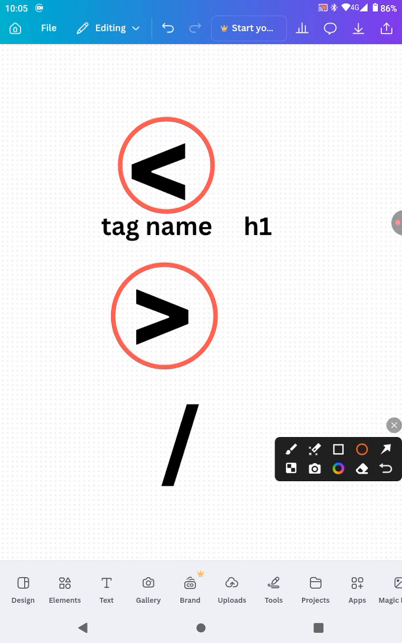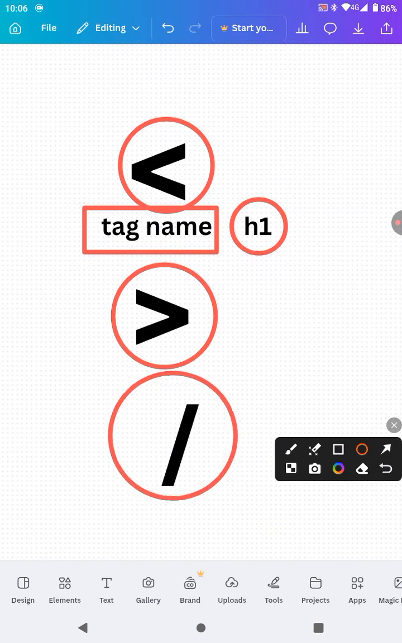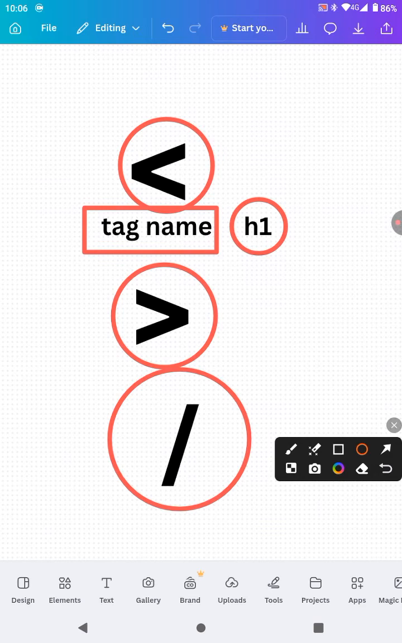Then it has the tag name. The tag name is usually H1, which is for heading, then P, which is for paragraph, and lots of them, which we discuss further inside this class. They are all called tag names. So you put the tag name in between the brackets, which is the lesser than symbol and the greater than symbol. Then we have the last part, which is the closing tag, this slash, which acts as a closing tag for your HTML tags. So this is it.